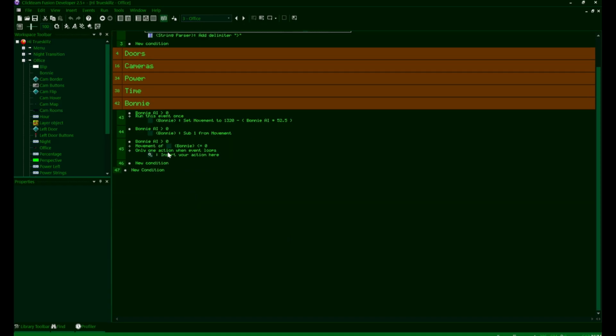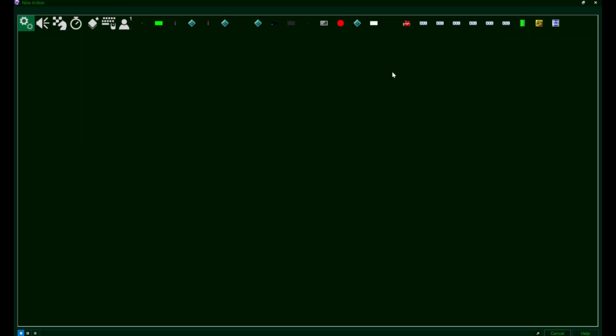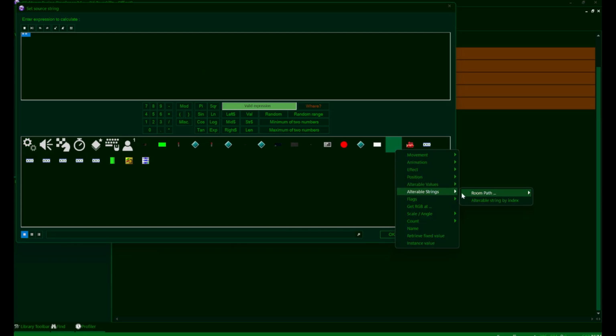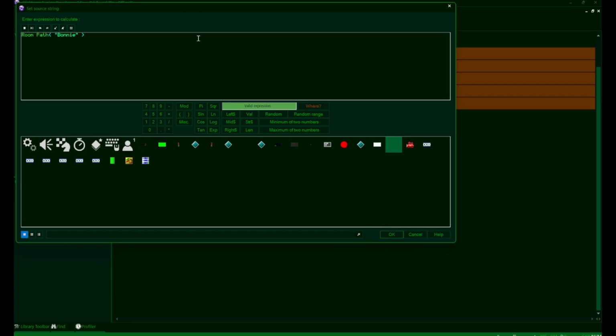With that out of the way, we can keep adding on to our Bonnie group here. On this line, which right now doesn't have any actions, we're going to make a new action, and we're going to click on the string parser and go to this option called set source string. This is just asking for the string parser to read a string of our choice. So when we get to the edit box here, we'll select the room path alterable string from our Bonnie object.